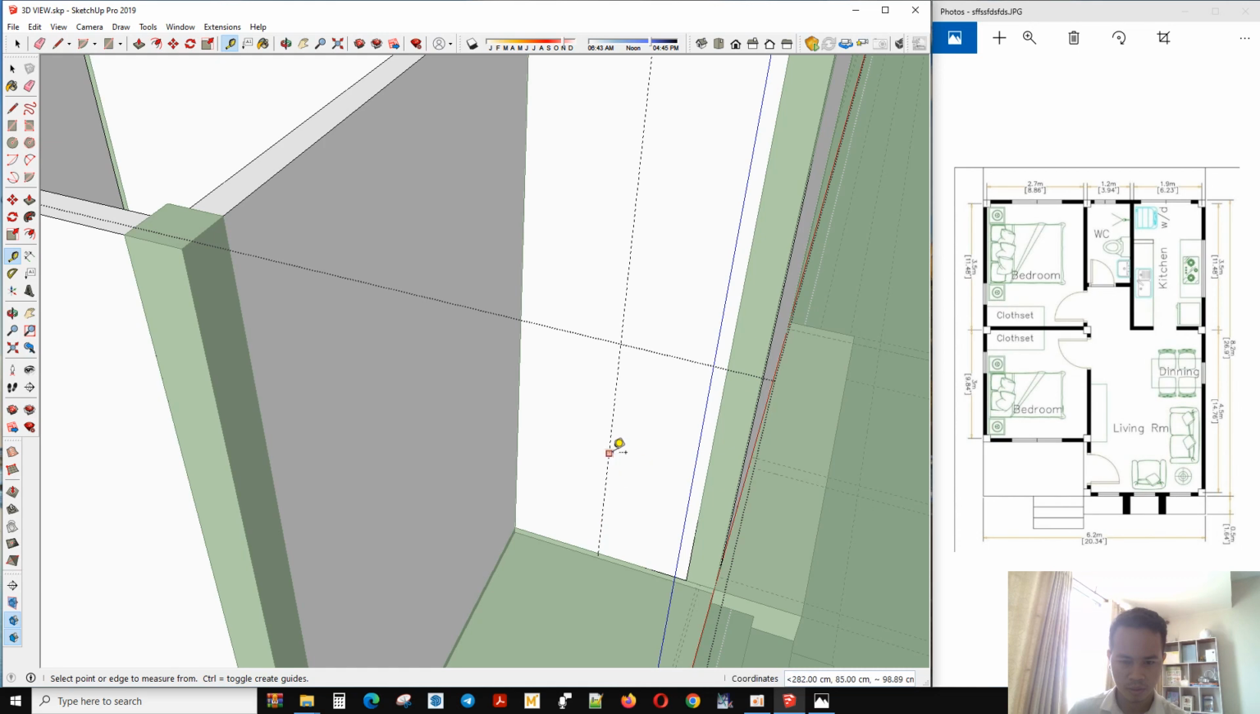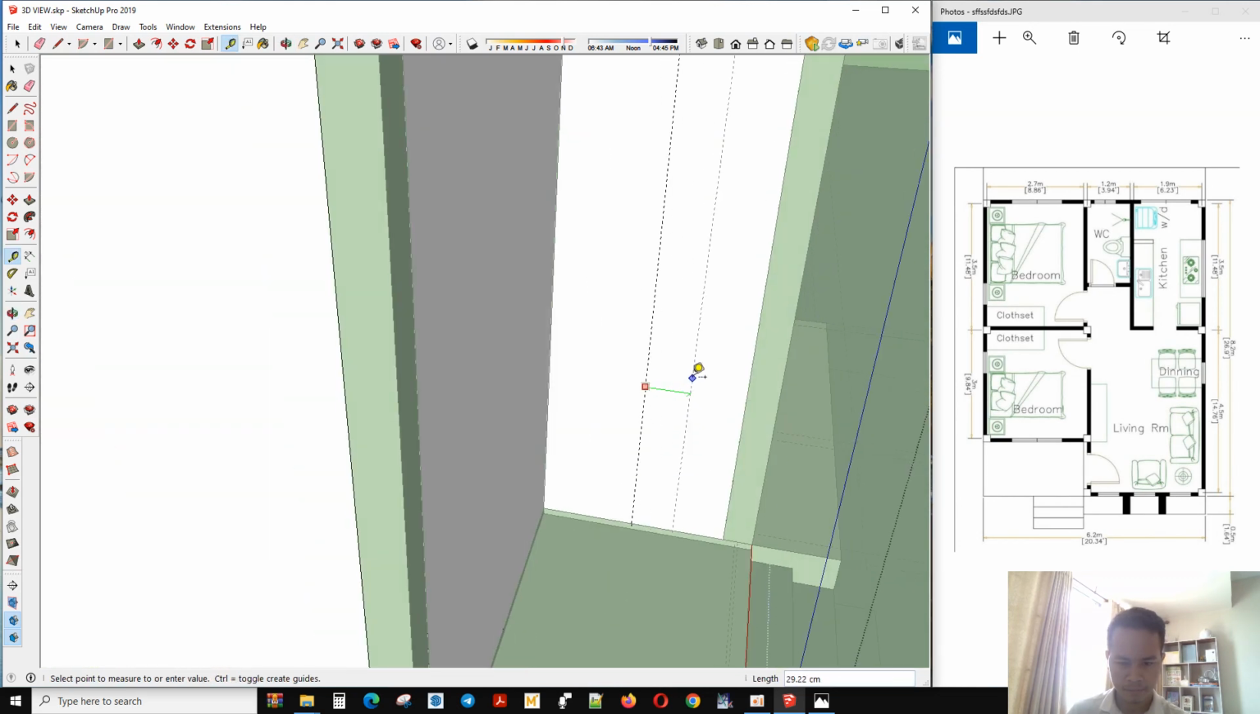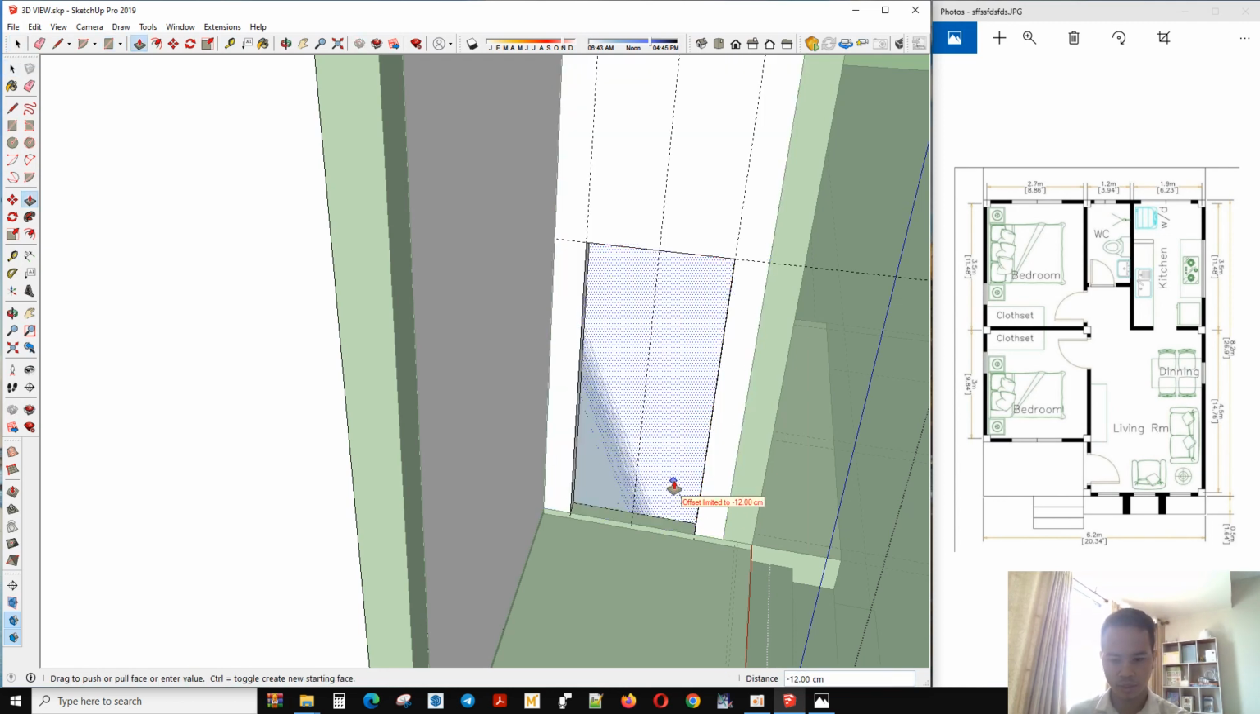Okay, door I will choose. Okay. 45. Okay, and 45. So high 215. Okay. So now we make a rectangle and post it.